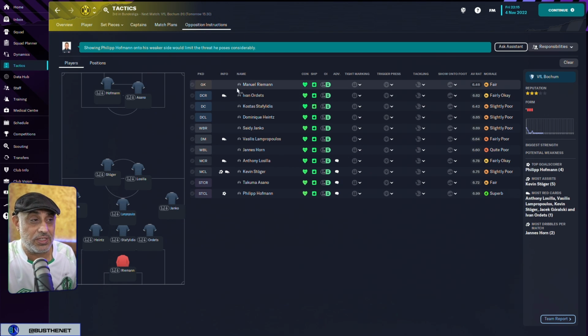If for some reason the goalkeeper decides, I want to play really high up the pitch and I'm going to come into the defensive zone of a defender, that defender is going to tight mark him, trigger press, tackle, or show onto foot. So essentially how this works is a zonal instruction for players in your team. So they are looking specifically at opposition players and what they're doing.